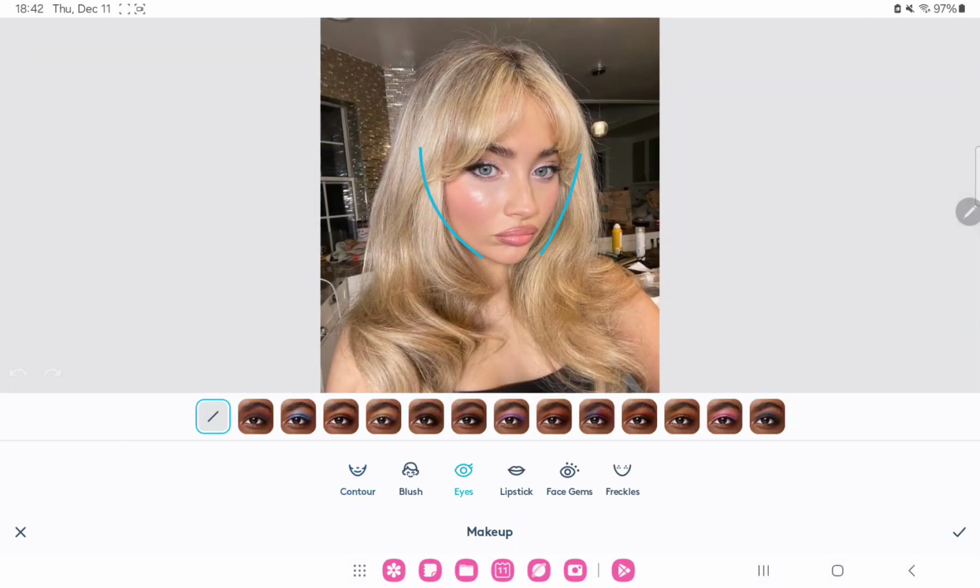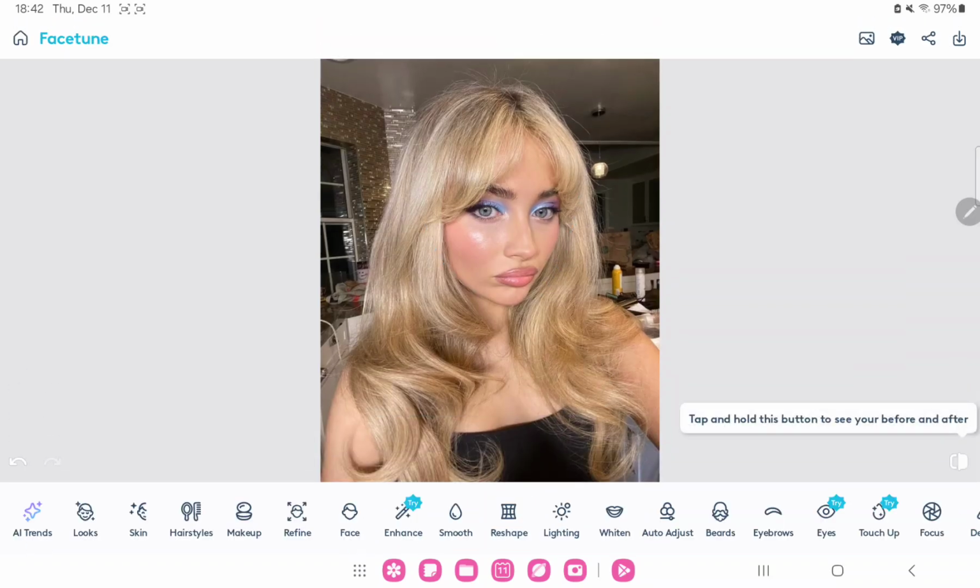Here click the third option, the eyes, and you can find different options. And if you want to set the strength of that, click the white icon and just pull on the line. And if you finish, click the OK button at the lower right corner of the screen.